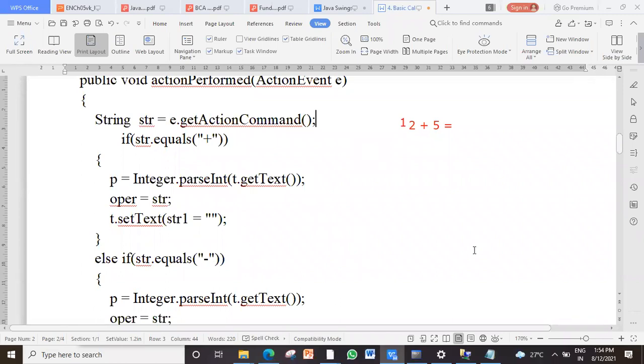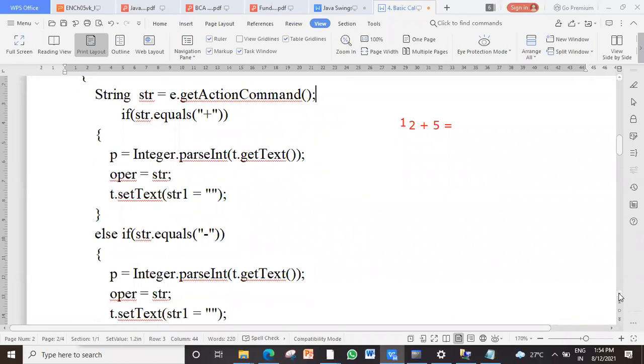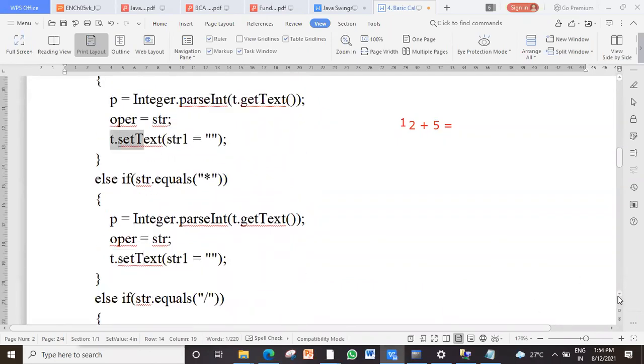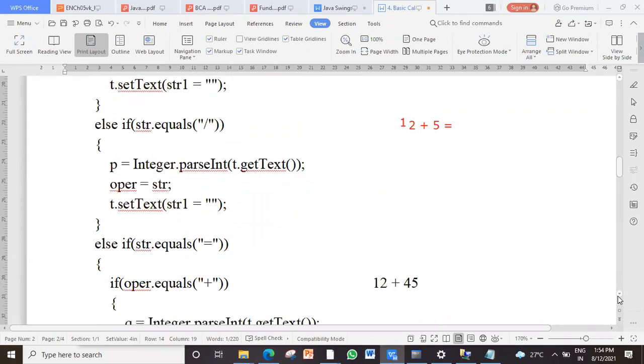Now let's see. If it is a minus, same action happens. Operand will go to P, operator will go to OPR, text field will be made blank. Should I explain multiplication and division also? No. Okay, good. Let's go to next now.